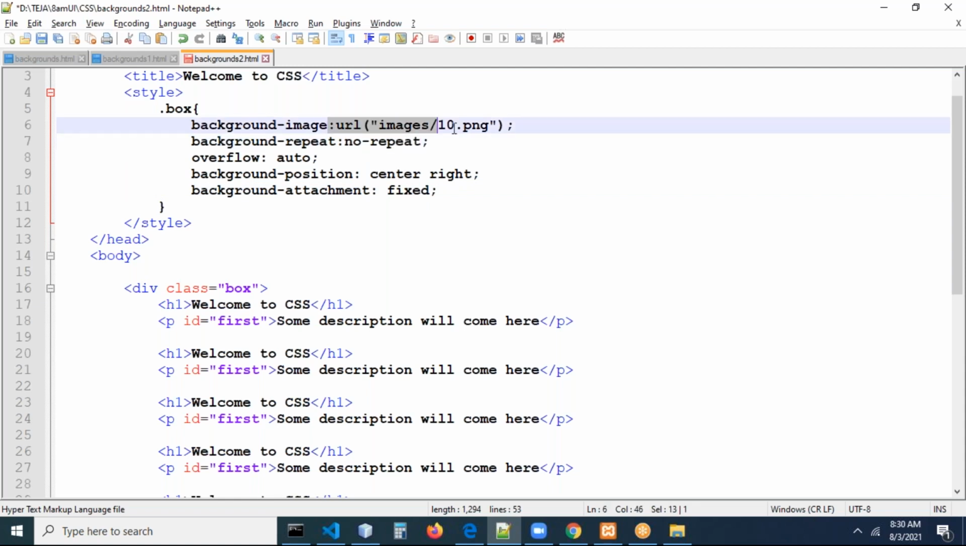URL is a function. In the URL function, you can pass your own parameter to attach an image. Overflow auto has a value auto that is also predefined. But for font sizes and color names, we can go with our own value, right? So we cannot provide x and y positions here.